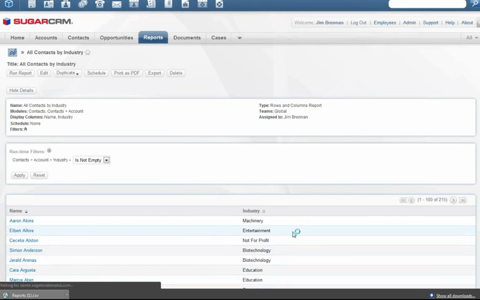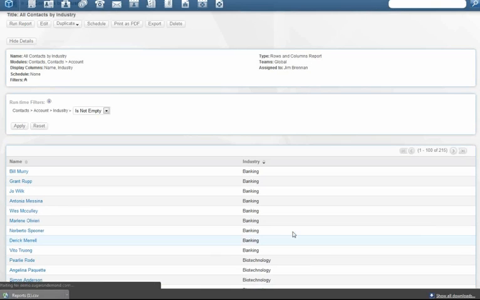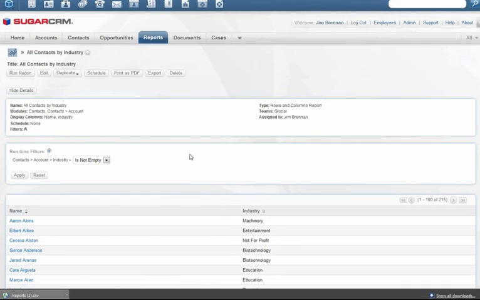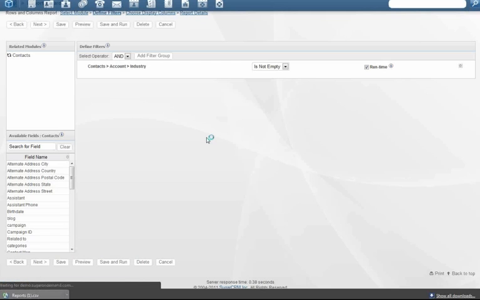And Robin, by the way, I could also come in here and sort on this. And Kevin, can you just do ascending, or is there another option besides ascending in that drop-down? Ascending or descending. Okay. In this case, I'm going to go back here and edit this report again.